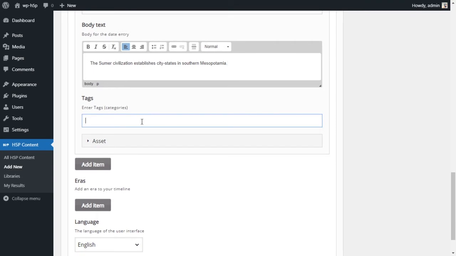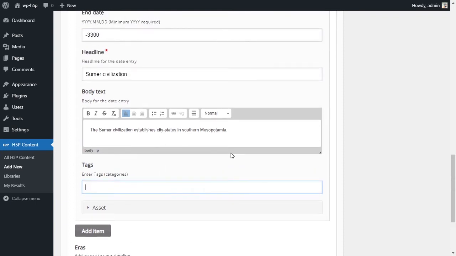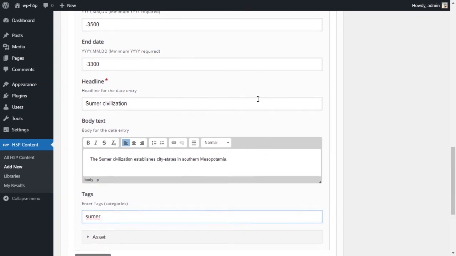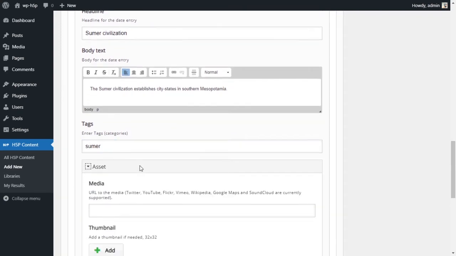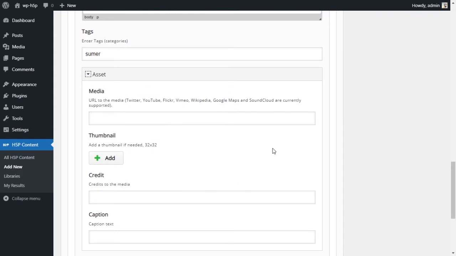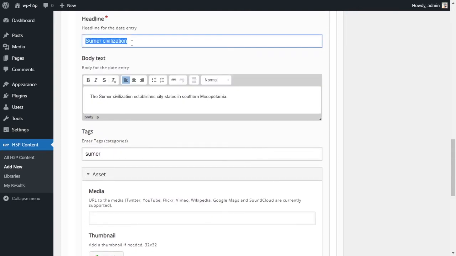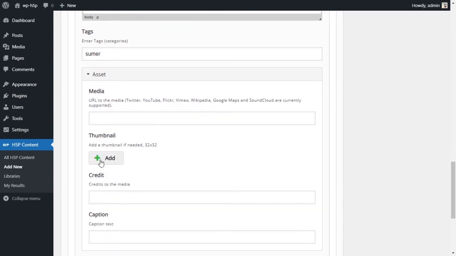Tags, we don't really need any tags, but you can have categories within your timeline. Maybe we should add it. So let's just give this a tag that is called Sumer. We're not done yet. We still can add a picture and a thumbnail. So the picture will show up next to the text, next to the headline and the body text, and the thumbnail will show in the bottom in the timeline. We can have a thumbnail.